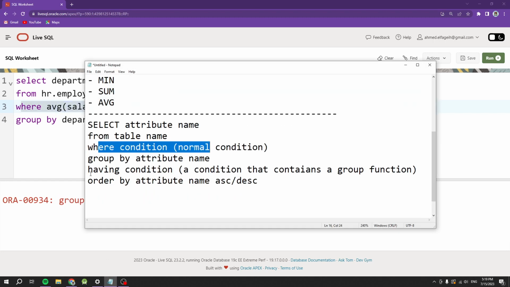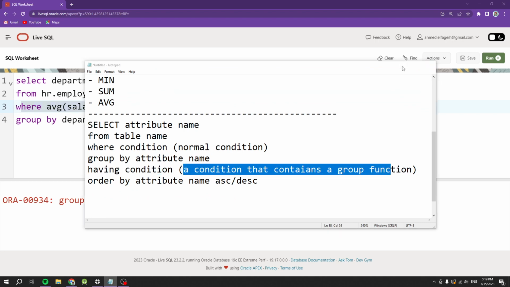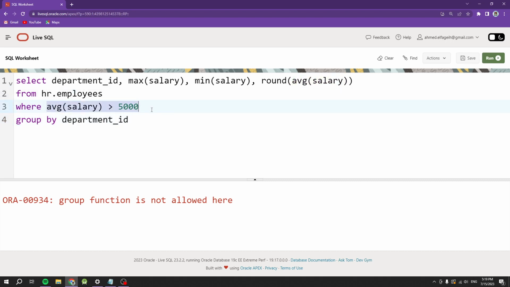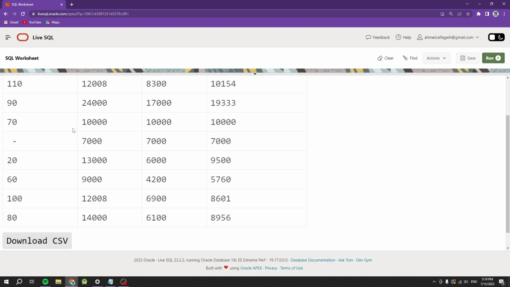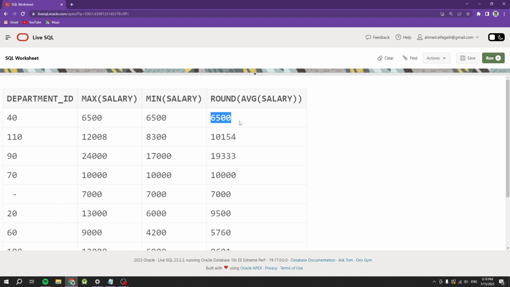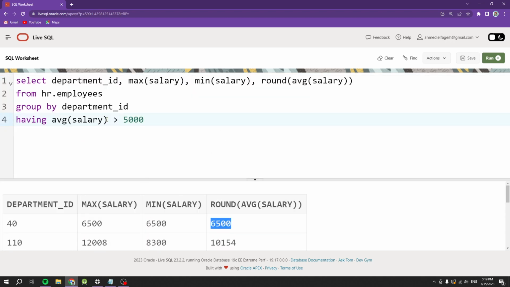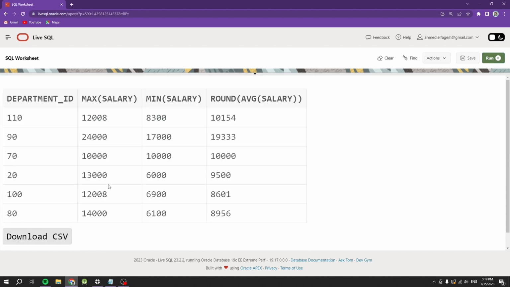That's why we have the having clause. The having condition is a condition that contains a group function, which we find right here, okay? So instead of writing my function in the where clause, I have to write it in the having clause. I don't need the where clause. And then if I click run, now I can see that all the averages are above 5,000, okay? If I change this number to 7,000, now we have a different display right here. So all the averages are above 7,000.